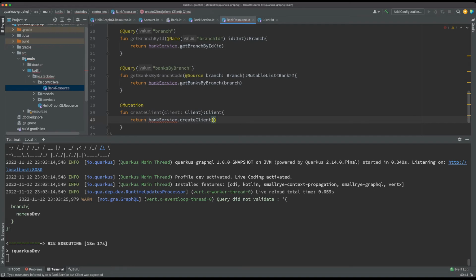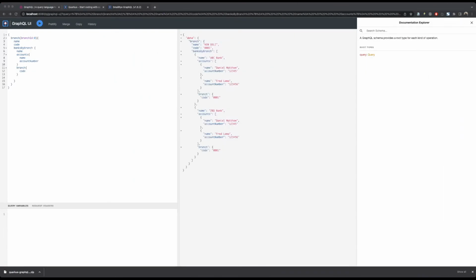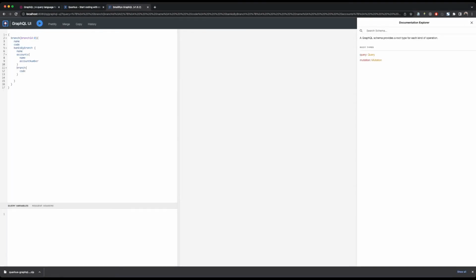In this case, we're simply going to call a service, and call the function called create client. If I save this and jump to our browser, we want to do a quick mutation. If I refresh this page, for the queries, remember we didn't necessarily need to annotate with query, but for mutation, you need to start your queries with a mutation keyword. So in this case, we have a mutation keyword.